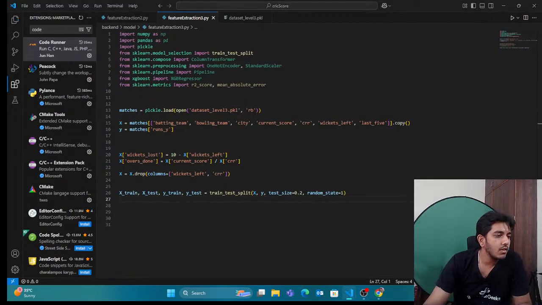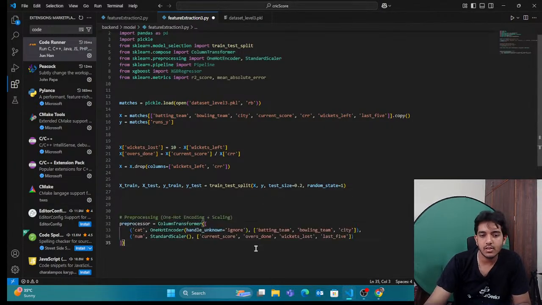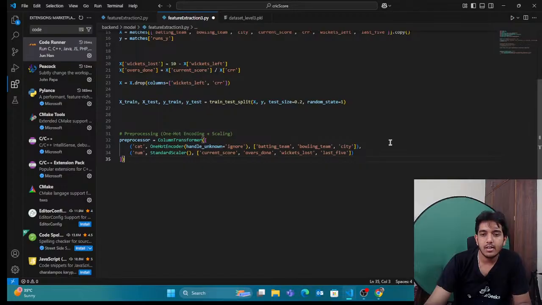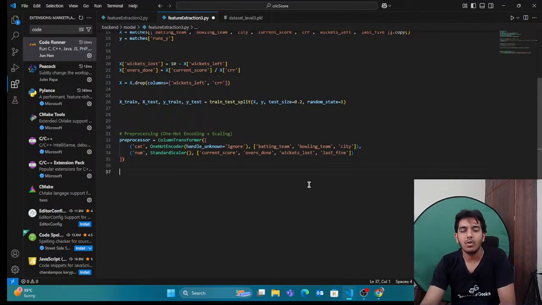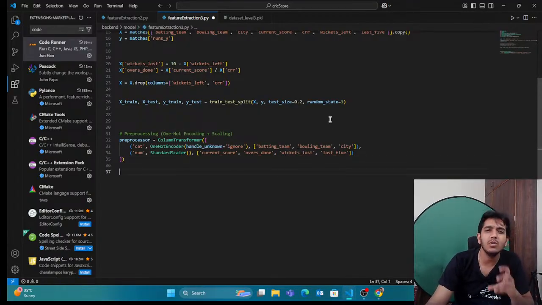Now after that, I'm gonna scale my data. So batting team, bowling team, city, and then in numbers, current score, overs done, wickets lost, and last five. If you don't know much about machine learning, you can search about it and then you'll understand it. Right now, my main goal is to train a model.